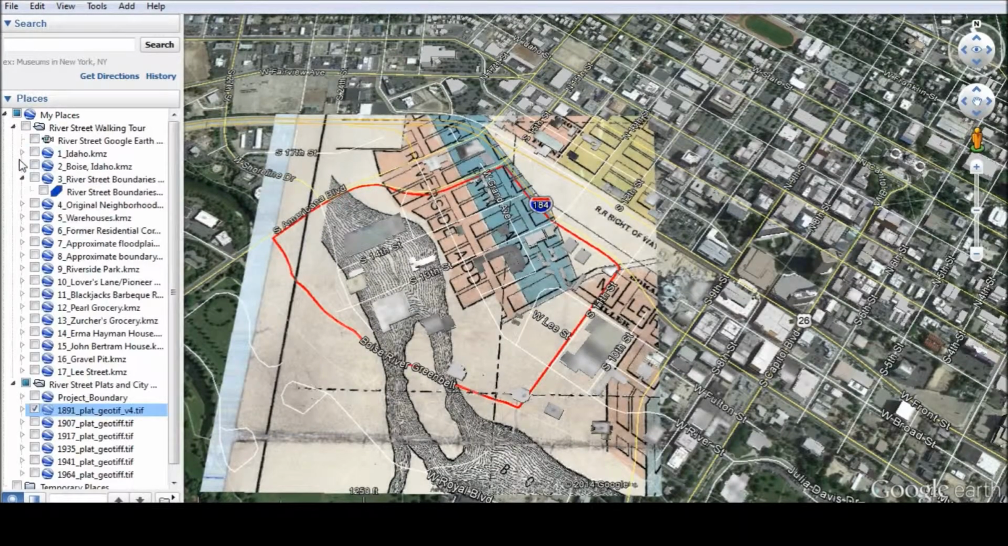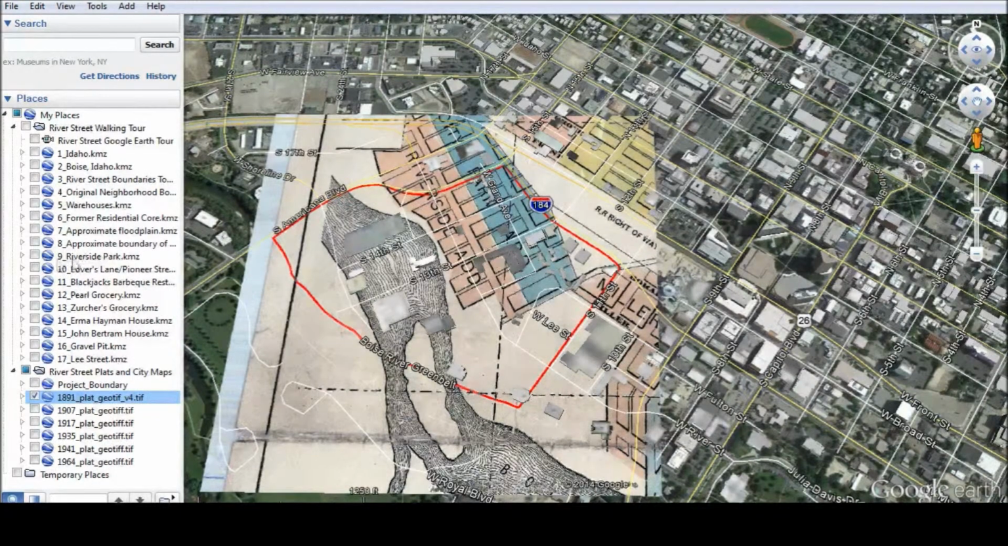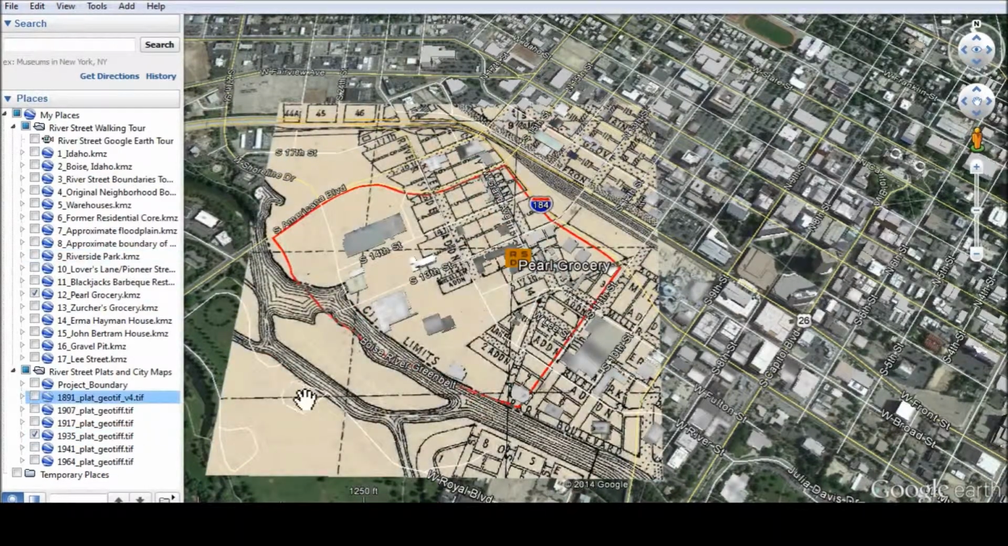And then what's cool, if you want to see where several things in the neighborhood used to be located at a certain period of time, you can turn that on. So in 1891, Riverside Park occupied this area. Pearl Grocery used to be right around here. And then let's say you want to check it out in 1935. Alright, well, turn on your 1935 layer. That's where Pearl Grocery used to be. Gravel pit that everybody remembers, right around there. So you can go through this and check it out at your own leisure.